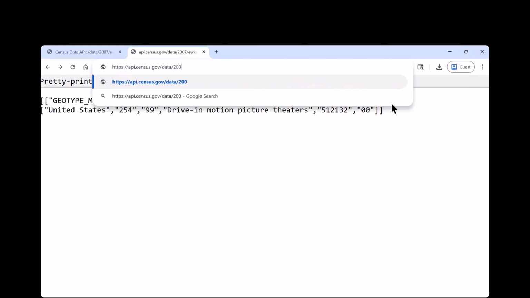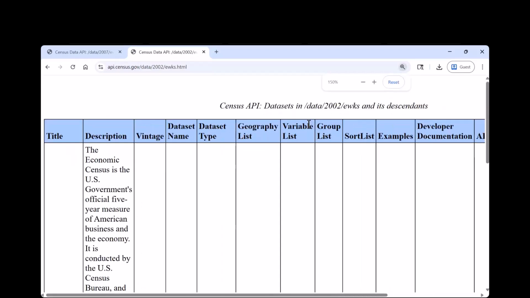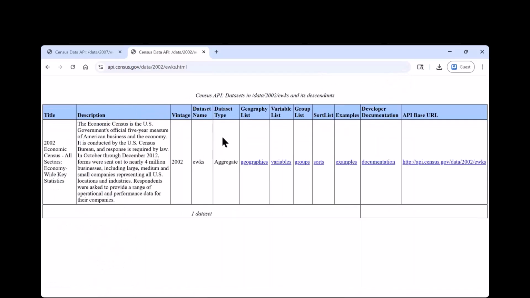You'd have to go back to 2002. I believe it's EWKS, and kind of rebuild the query that way. So you'd have to do that for 2002, 97, and things like that.